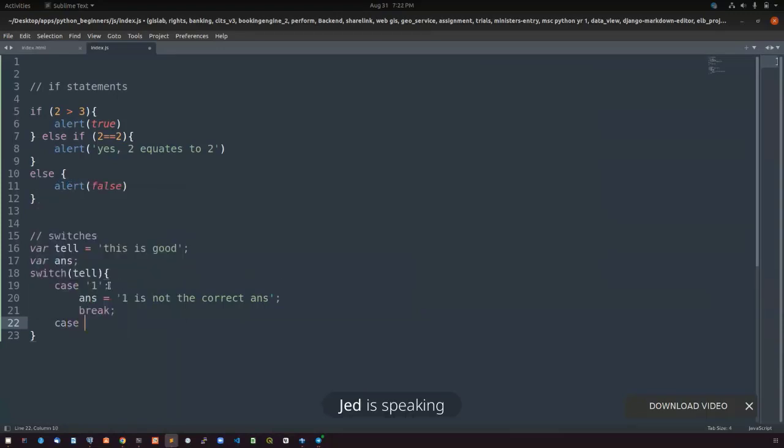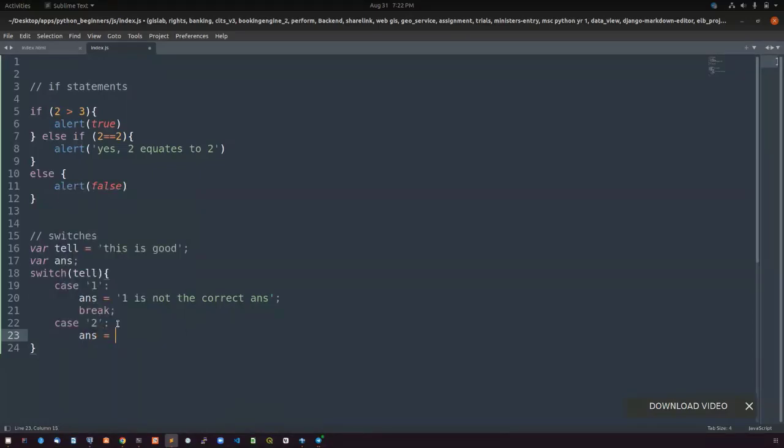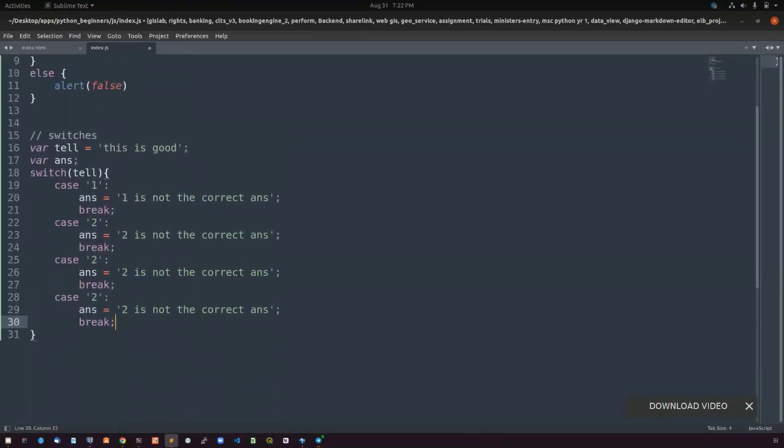So whenever you call a case, like we've done over here, we are saying this case becomes the condition that we are running against the switch, which is our target value. So for condition 2, let's say let answer be equal to, let's just copy this. Let's say 2 is not the correct answer also. So we just copy this.